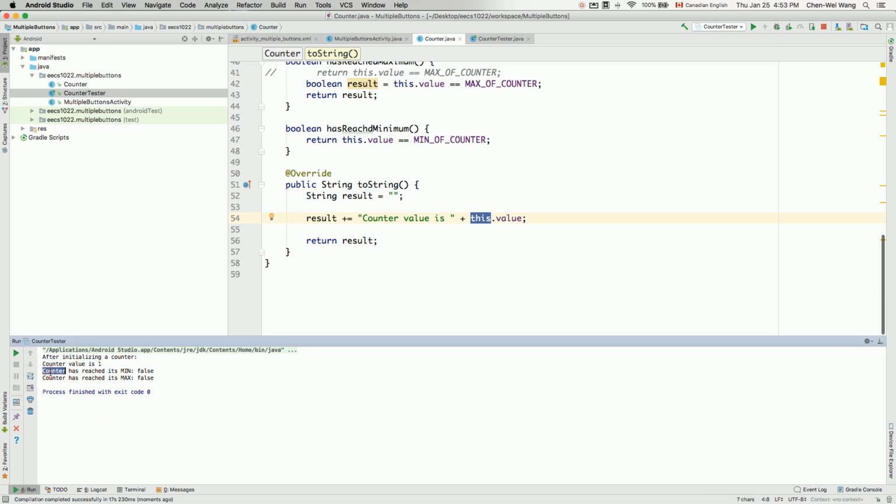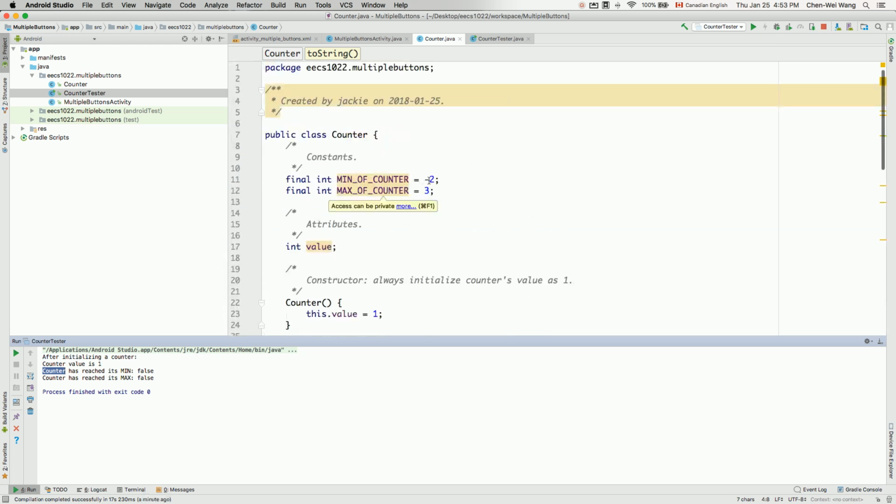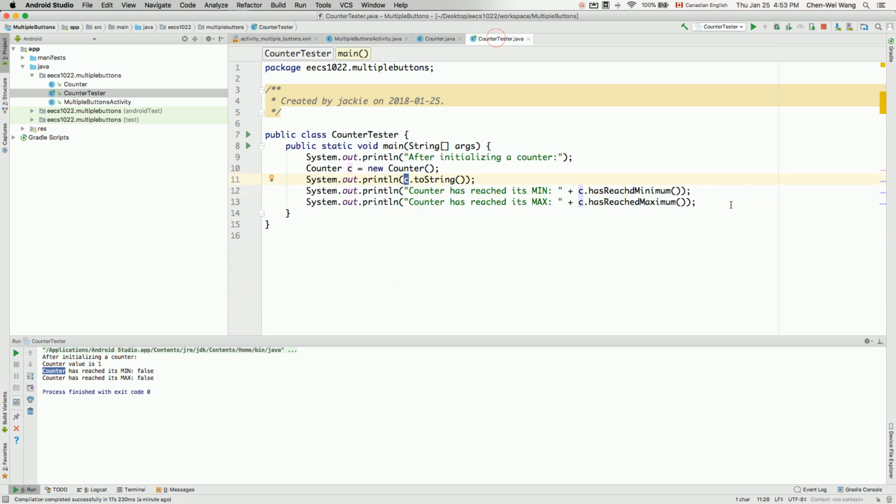And then counter has reached its minimum false, because 1 is not equal to -2. And also counter has reached its maximum is also false, because 1 is not equal to 3. Okay, let me show you one more example over here. Let's say we are trying to increment from 1 to 2, 2 to 3, in which case we will have reached the maximum of the counter. And then I'll leave to you as an exercise to see how you can increment or decrement the counter value so that it has reached its minimum.